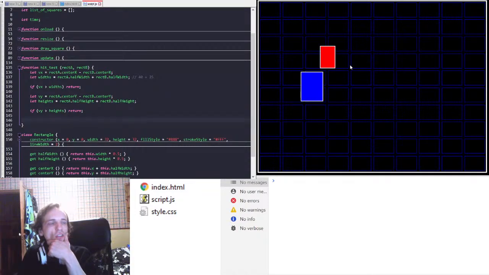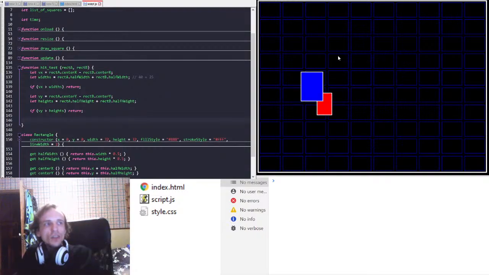if the distance between the two is smaller than the widths, then there could be a collision happening, but we don't know yet. So we're going to find out the distance on the y-axis. If the distance on the y-axis is smaller than the heights, like it is in this picture, then it means there is a collision happening here. So this return statement will not happen if there is a collision happening.